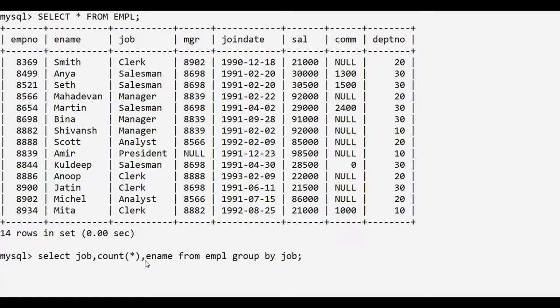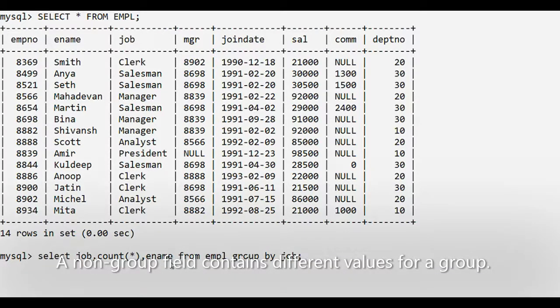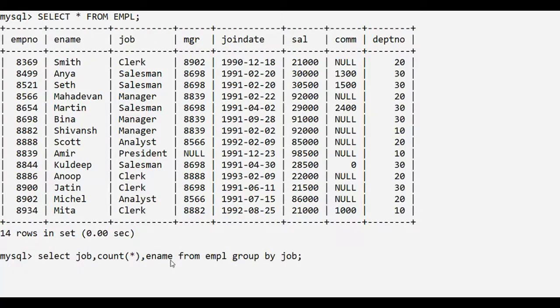The problem lies with the ename field that is written with this command. The ename field is known as a non-group field. A non-group field contains different values for a group, and this field creates ambiguous results. Let's look at the table. As discussed earlier, groups will be created job-wise.